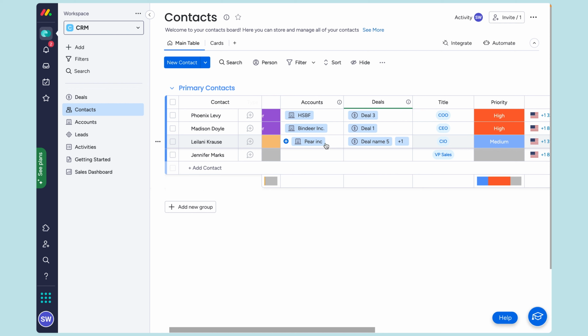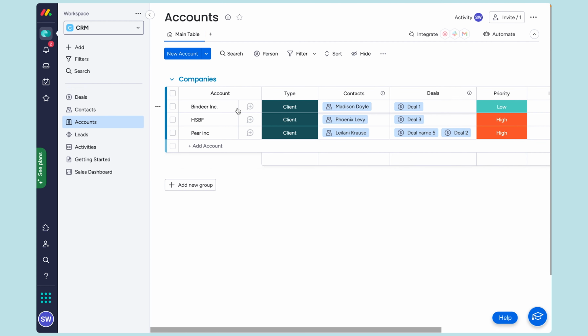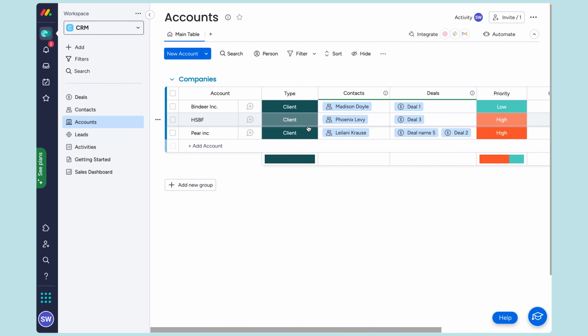I can click directly on the account or deal and see all of the information related to the account. So for example, Pear Inc., or any deal that Leilani is our point of contact for. From here, I can also directly access the corresponding board. Moving to our accounts board, we can see a similar board structure. As we may have several contacts and deals belonging to the same account, our accounts board allows us to manage all of these in one organized location.